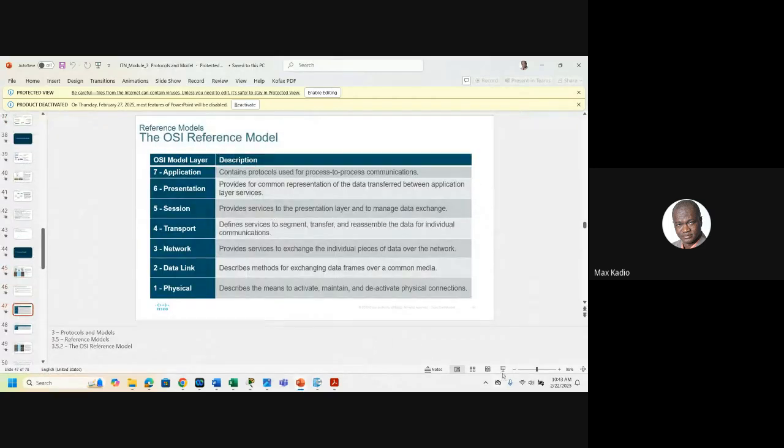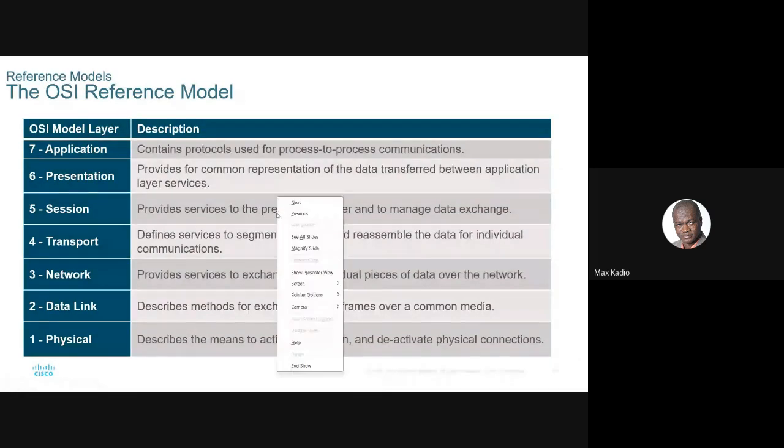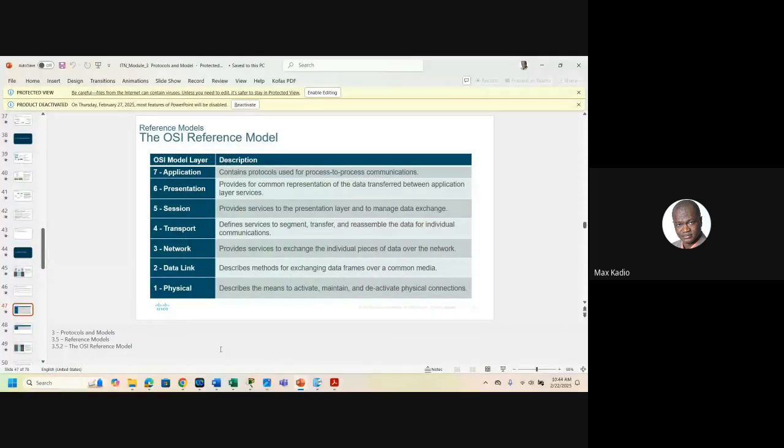So you can also read this one. 2 minutes. Okay, I'll be back in 2 minutes. While you're busy reading, I'll be back. No, it's fine.